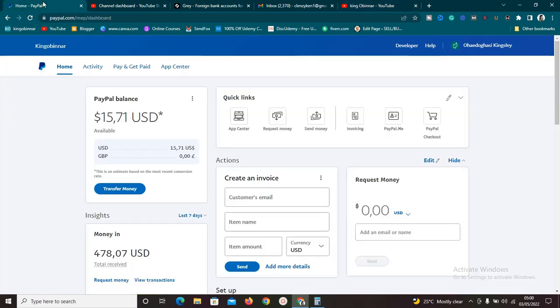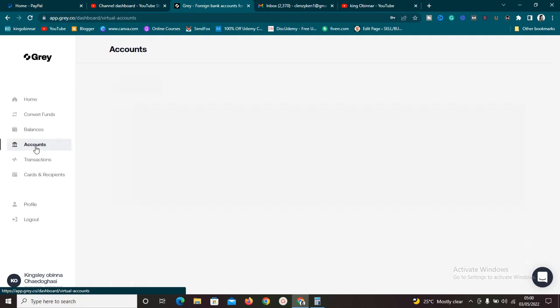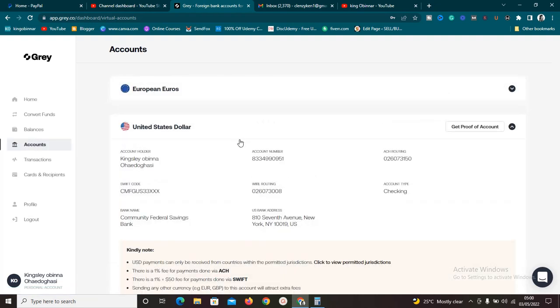So once you have your PayPal business account set up, the next thing we need to do is to go to Grey and set it up. So just go to grey.co and have your account set up. Immediately you set up your grey.co account, the first thing you need to do is to come to this account section right here. Now you can request for your virtual account.